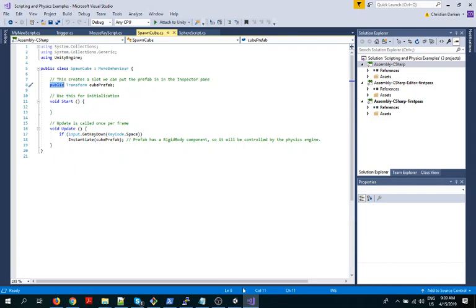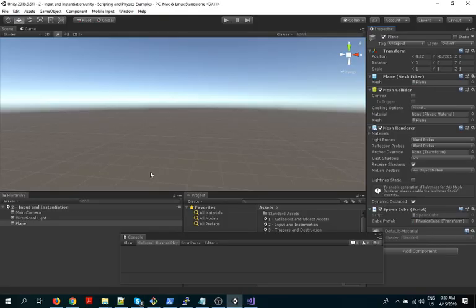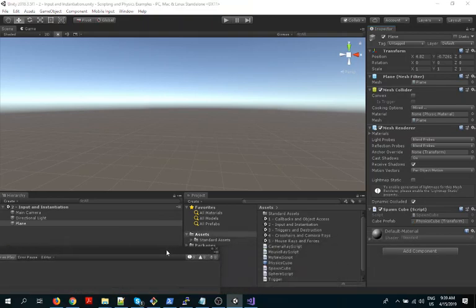So let's actually take a look. Public transform cube prefab. All right, fine. Here's my script. Okay, here's my cube prefab thing, and you see a transform has been assigned to it. Now, where does that transform come from? Well, that transform is what's being used to create, as we'll see in a minute, all those cubes.